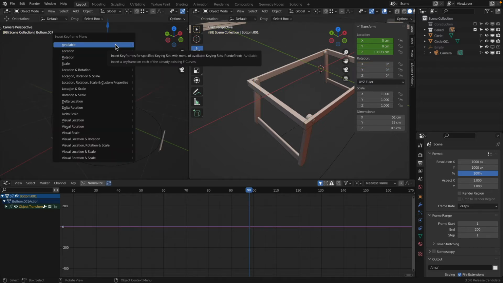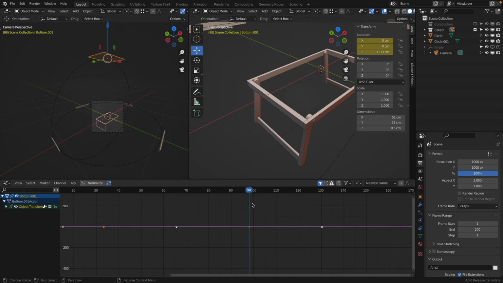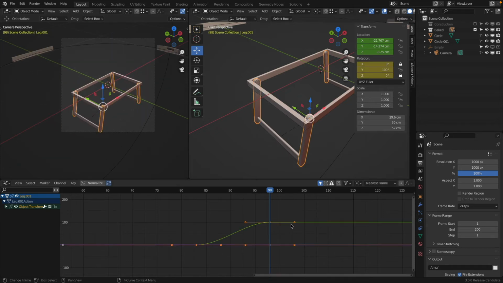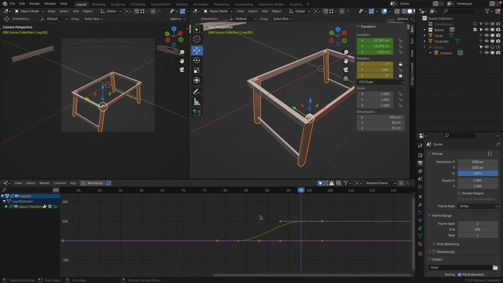I. Location. Oh, why are you actually at 98? That is not good. So undo. Select this one. This should not have been actually at 98. So I moved the keyframes a little bit dirty.